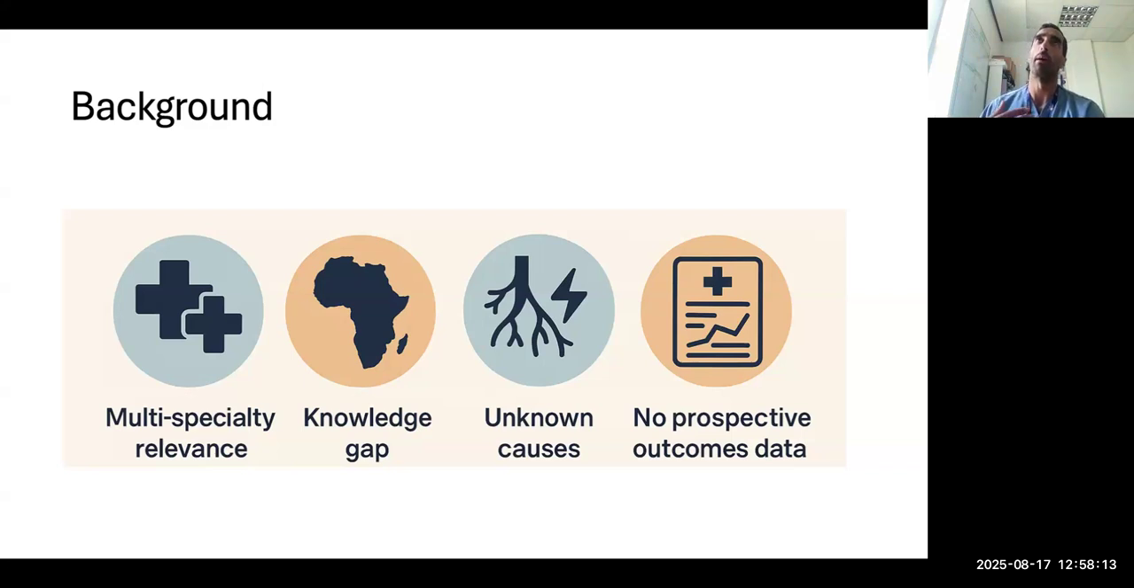So they are a real condition which can act as a bellwether of how lots of medical and surgical conditions are treated or prevented. However, there is a huge knowledge gap in terms of our knowledge and understanding of amputations within sub-Saharan Africa. There aren't many studies which look at the outcomes or the causes of major lower limb amputation.